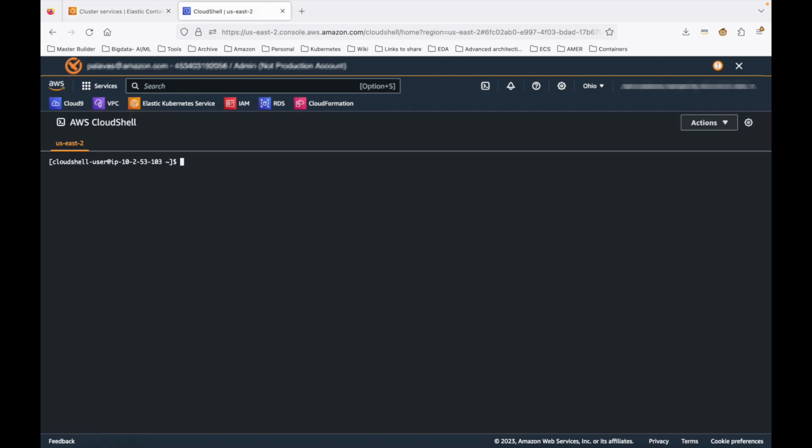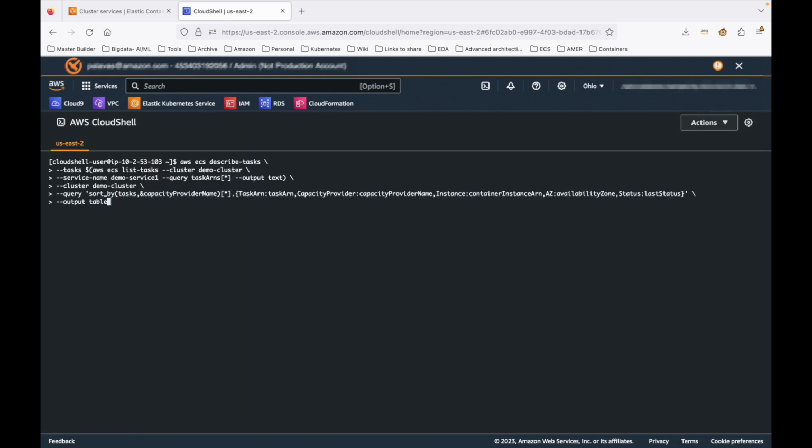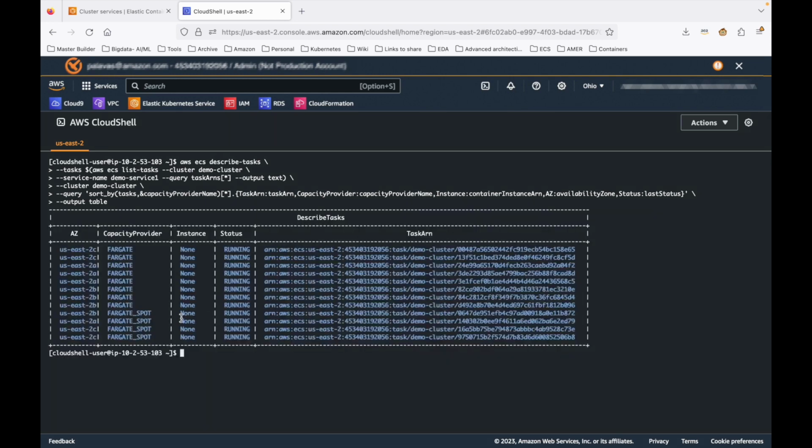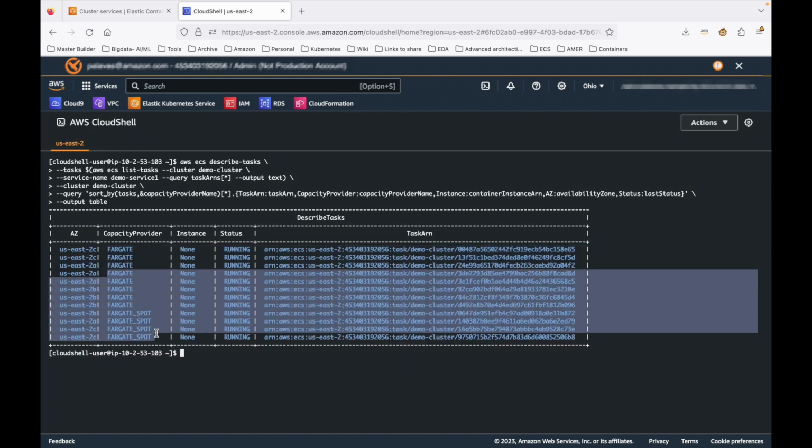As the service is coming up, let's go ahead and list the services and the tasks related to that service and see where these tasks are scheduled. You can see from this table here that there are a base of 3 Fargate tasks that are configured, and on top of it, the additional 9 of them are equally distributed at a ratio of 1:1 between Fargate and Fargate Spot.